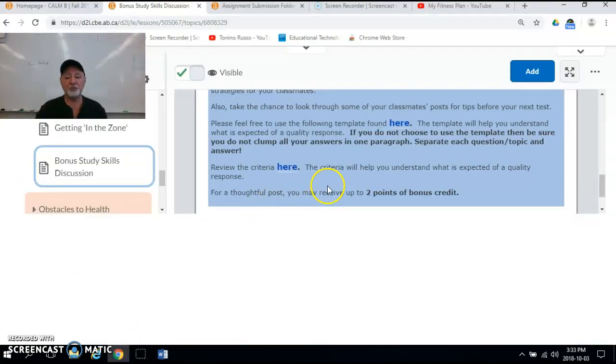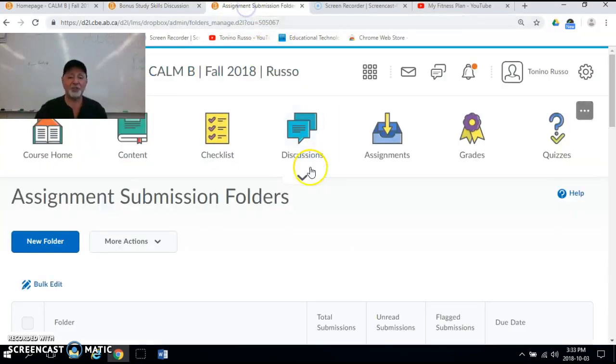Now, once you've got your discussion saved in your folder, you're going to submit it. So let's go to this window here. You're not going to put it in assignments. You're going to put it in discussions. So you're going to click on the discussions link.